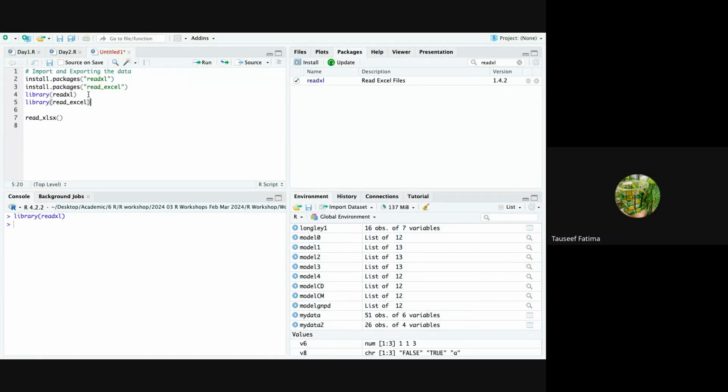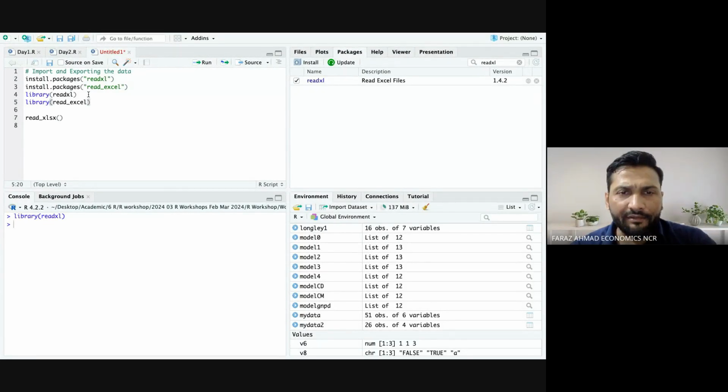Sir, when I tried to install, it says warning in install packages. It's not coming in red. Package read underscore excel is not available for this version of R. A same version of this package for your version of R might be available elsewhere. Then, sir, it has shared the link of CRAN R project. Yes, right, same. So you have to go all the way wherever it is taking you.